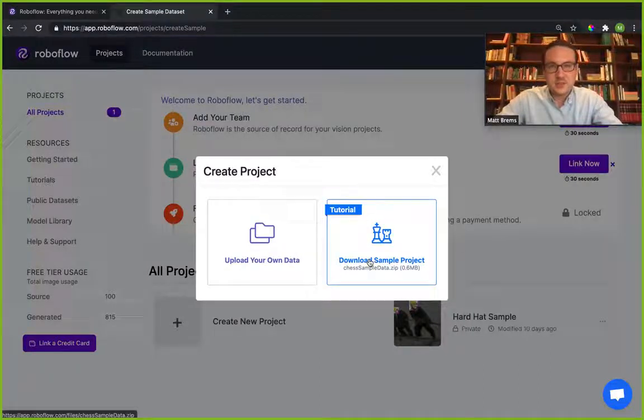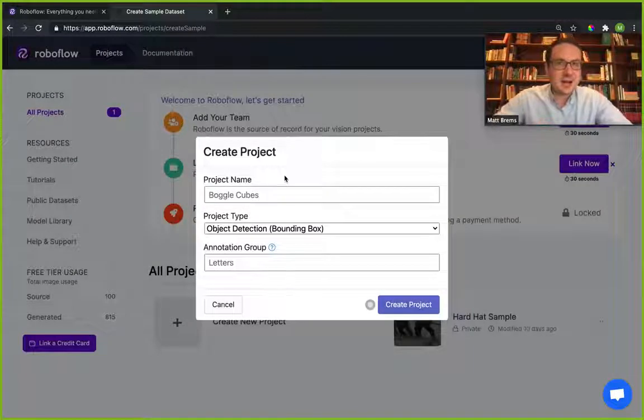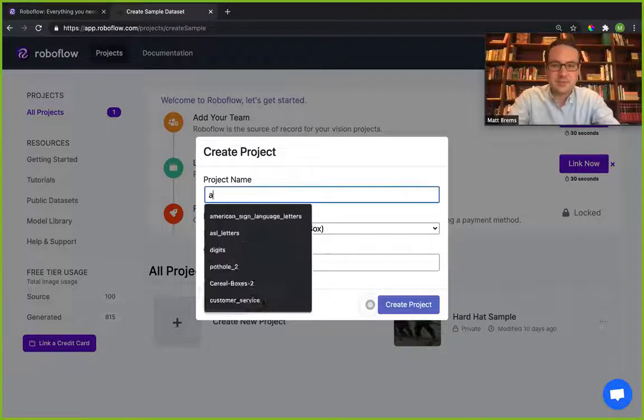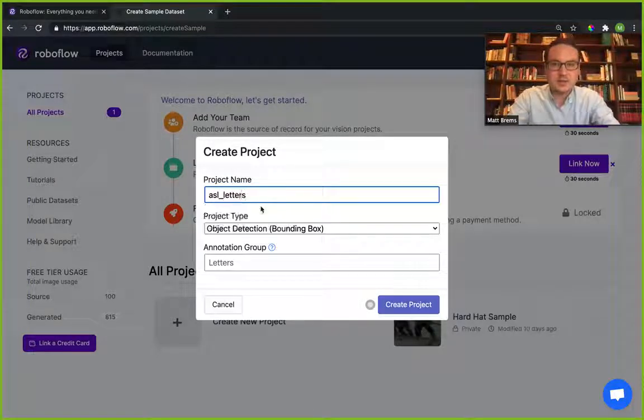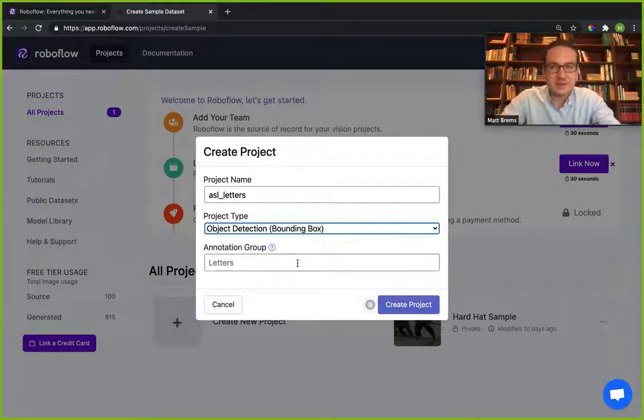You can download a sample project if you want to walk through a tutorial. I'm going to go ahead and upload my own data here. The specific type of data set that I'm going to work with is an American Sign Language letter data set. So under project name, I'm going to put ASL underscore letters. It's an object detection problem, so I'm just going to keep that as is.